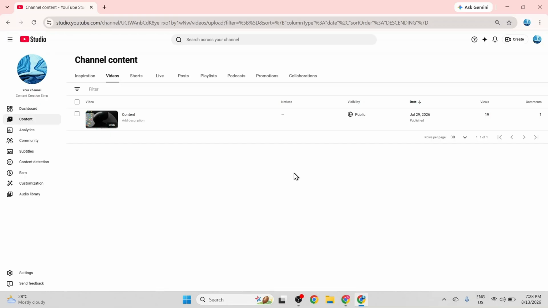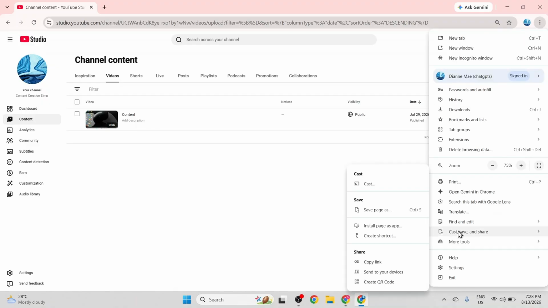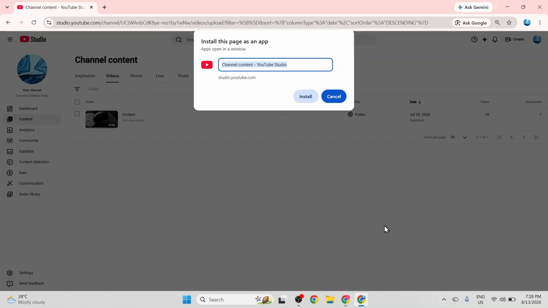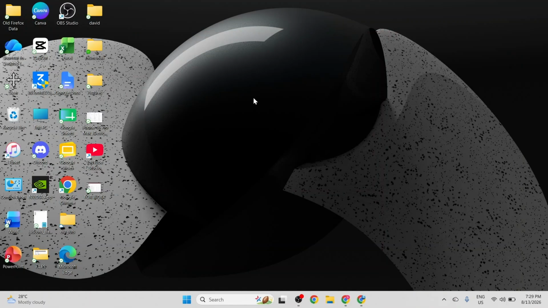To install YouTube Studio as a web app on your desktop, look at the top right corner of your Chrome address bar. Click on the Install App icon. A prompt will pop up asking if you want to install the app. Just click Install. Once installed, YouTube Studio will open in its own separate window, and a shortcut will be added to your desktop for quick access anytime without opening Chrome first.